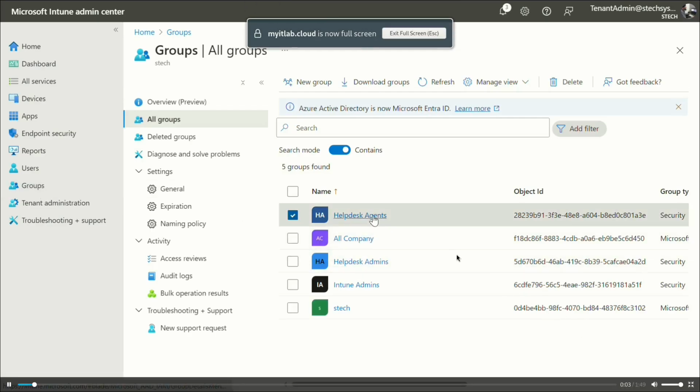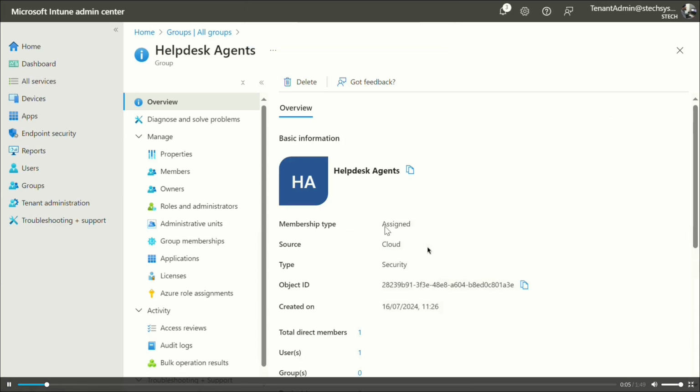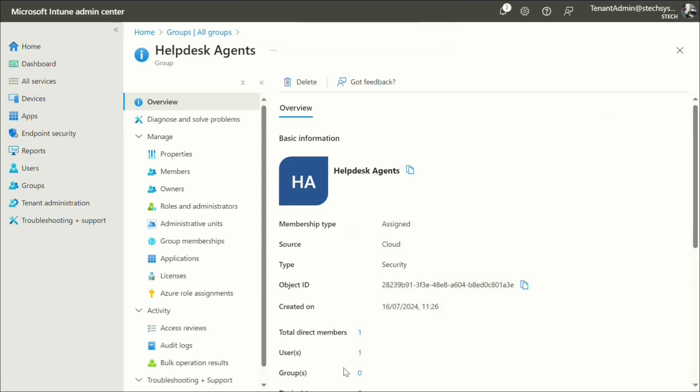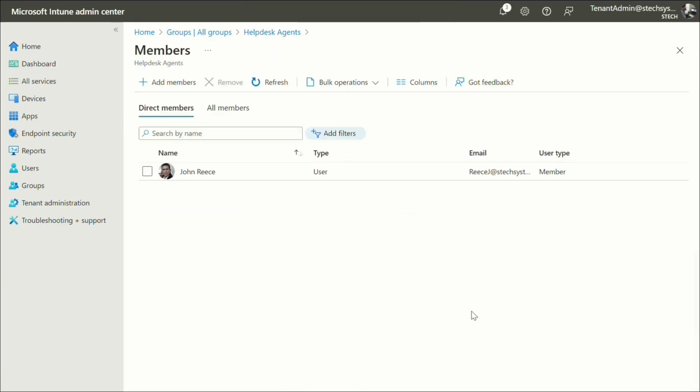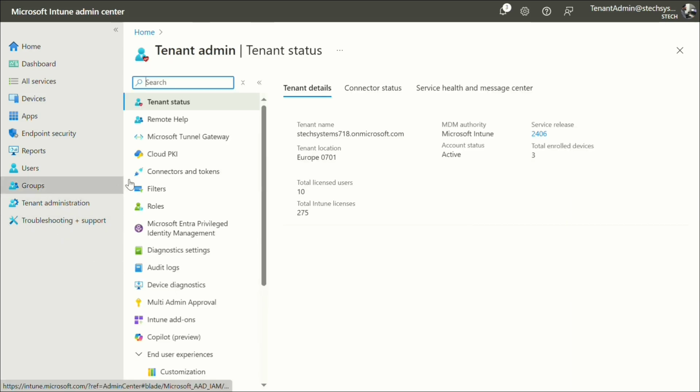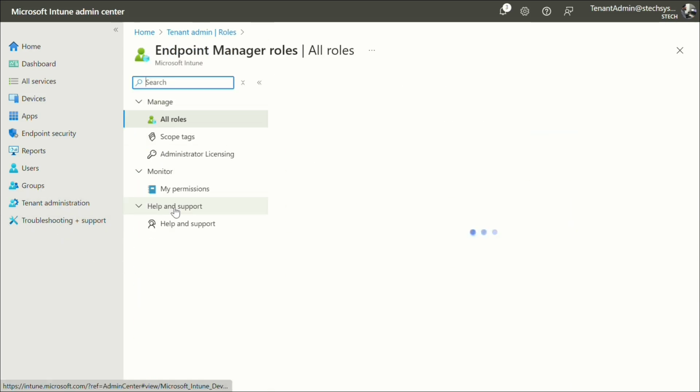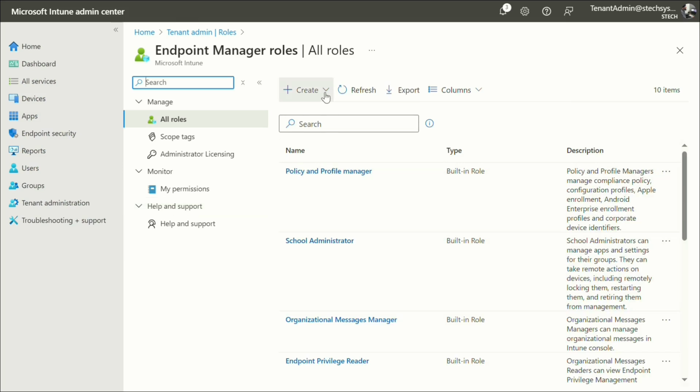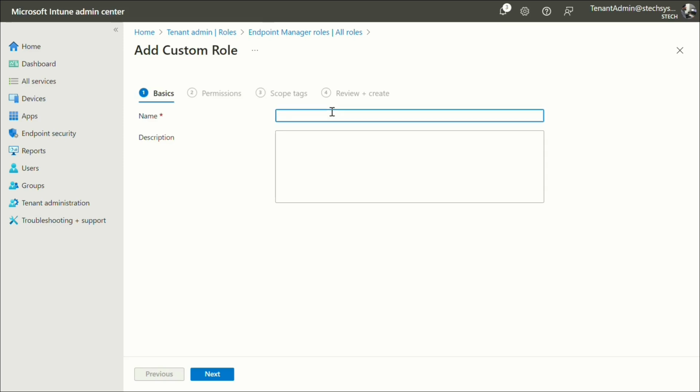So we look at our groups again, and that's the help desk agents group, and it's a security group, and in there I have John Rees as the member of this group. Again, I go into roles, and this time I'm going to create a custom role, and I'll give it a name. And since this is a custom role, I'll also give it a description.